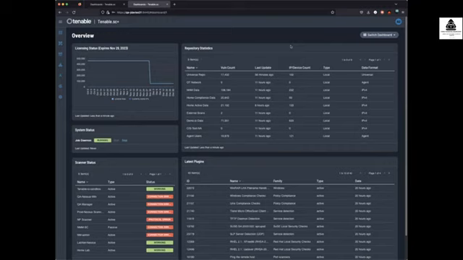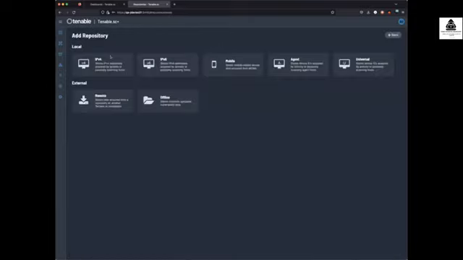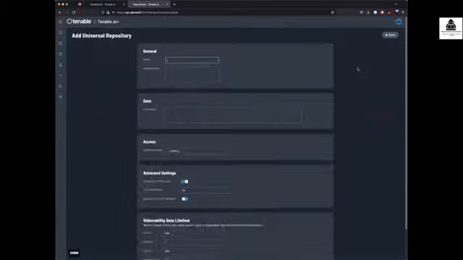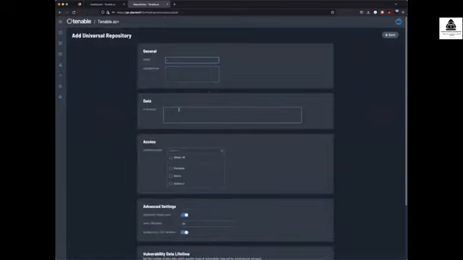Let's go through and create a universal repository together. Log in as your Tenable SC admin, go to Repositories, and click Add. And select the new universal repository. Fill in the required information. IP ranges should be everything that you intend to scan with Tenable SC. This also includes agent data as well.